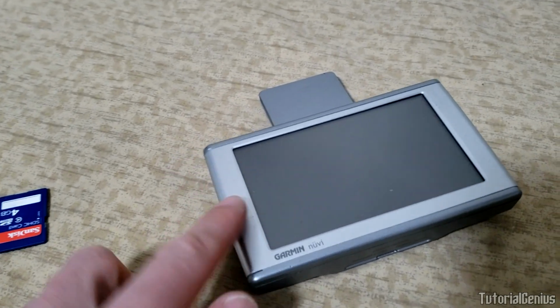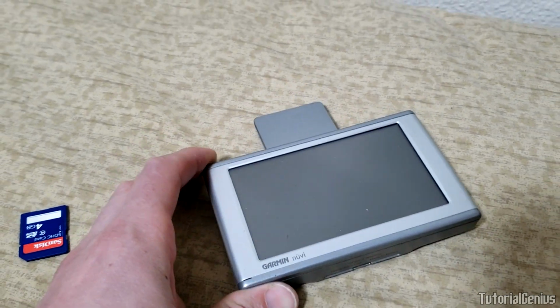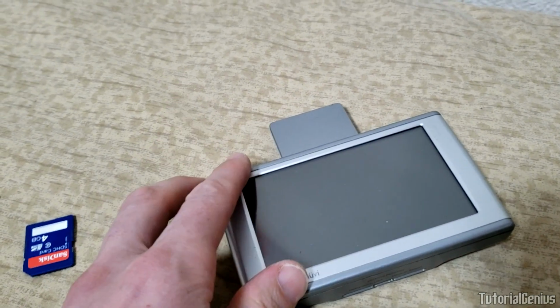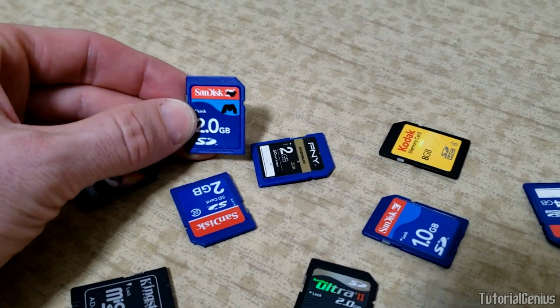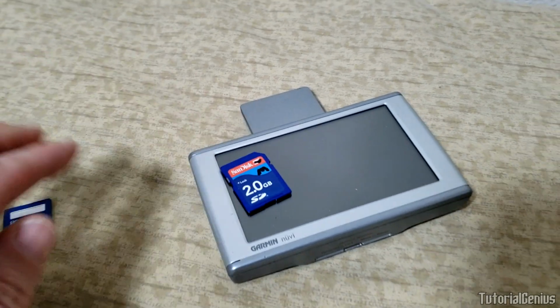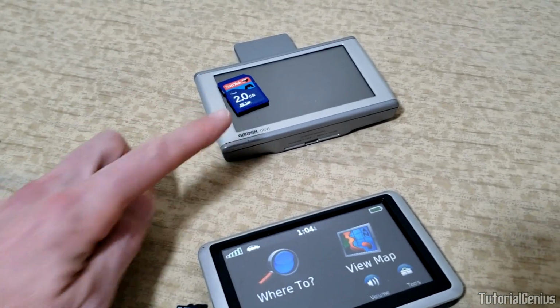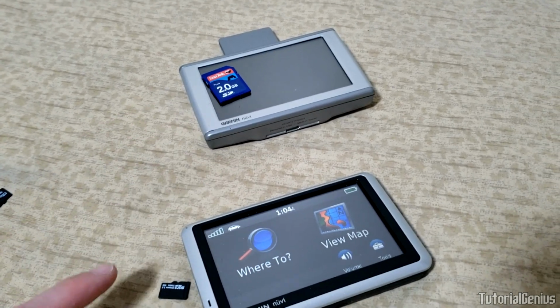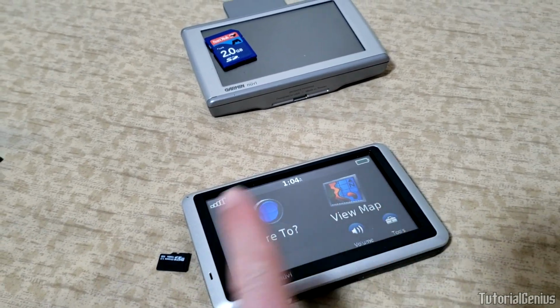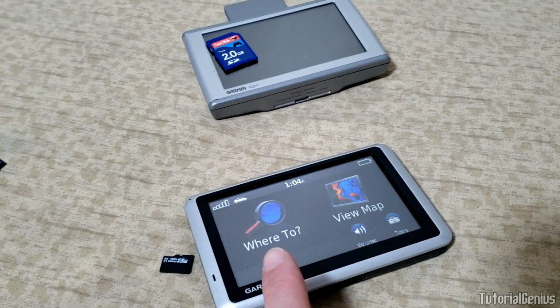Now this one right here, you can only have one map file on the SD card, and the file cannot exceed 2 GB. So really, it makes sense just to use a 2 GB card on this. And that is something you can look up on the internet to figure out, using the model number for your GPS. So these are the cards we're going to use, and we're going to work with this one as an example in this video.